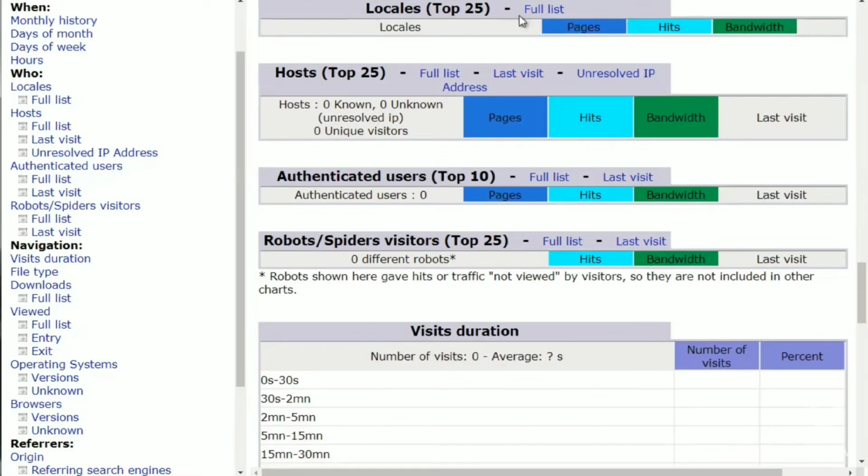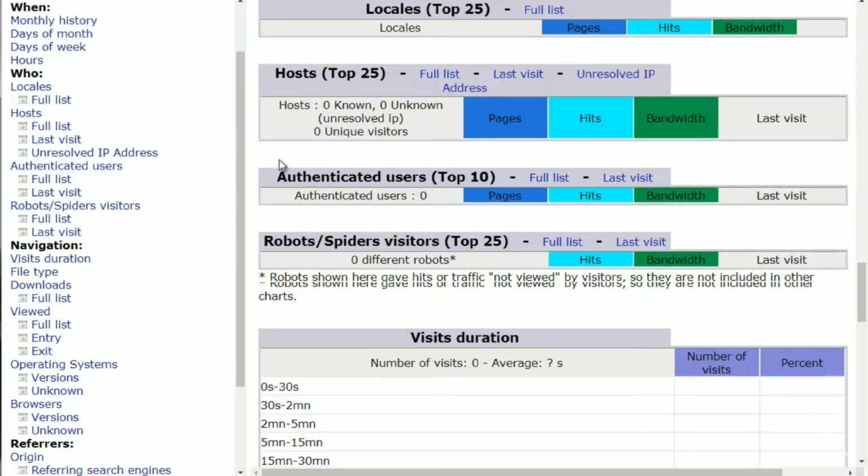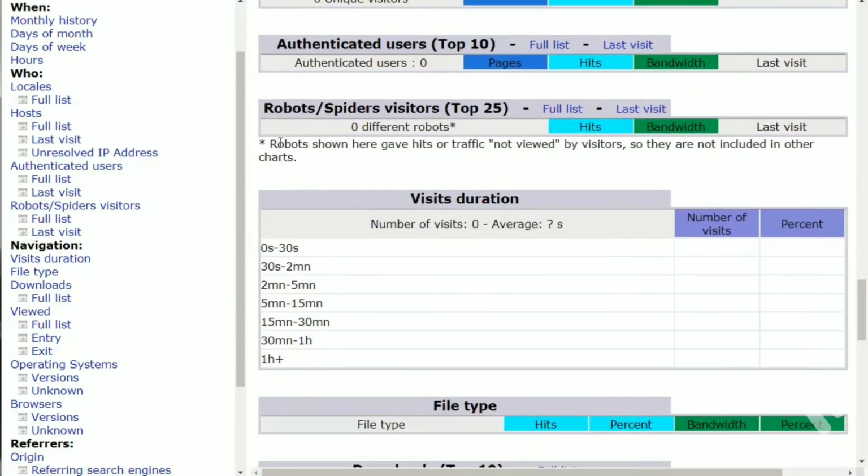And then we have locales, which is basically where people are coming from, the different countries, different locations, and all of that. We have different hosts, different authenticated users, and then what kind of robots are visiting your site. Is Google coming to your site and indexing it? Are Yahoo and other search engines doing that?